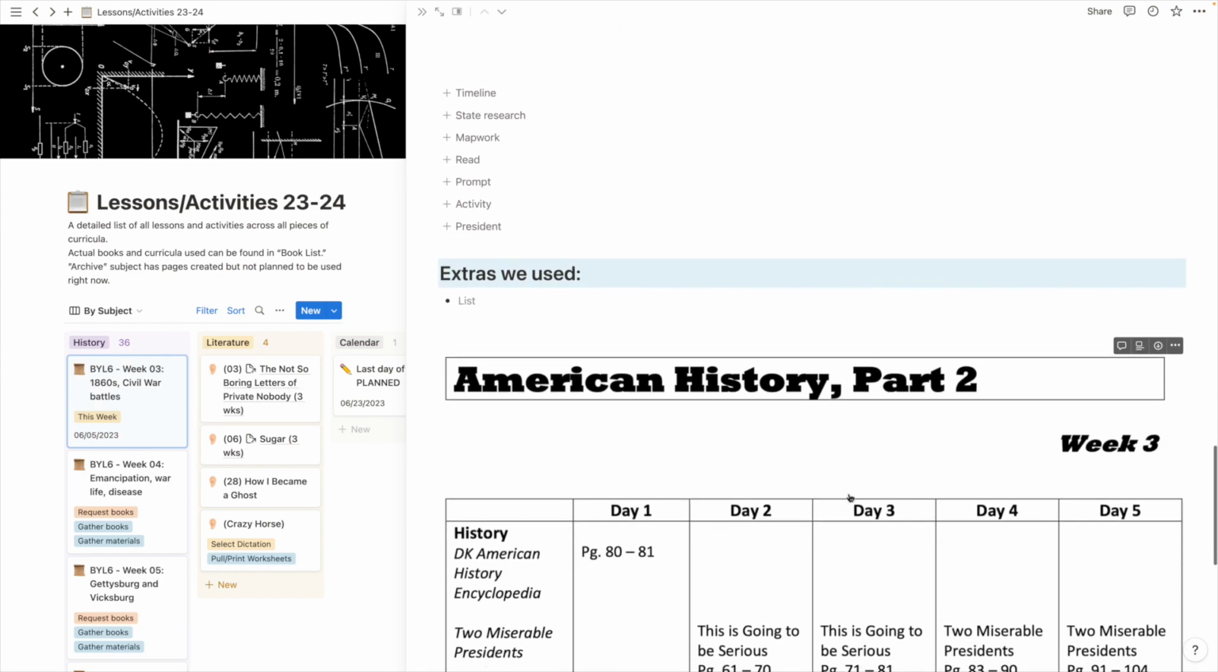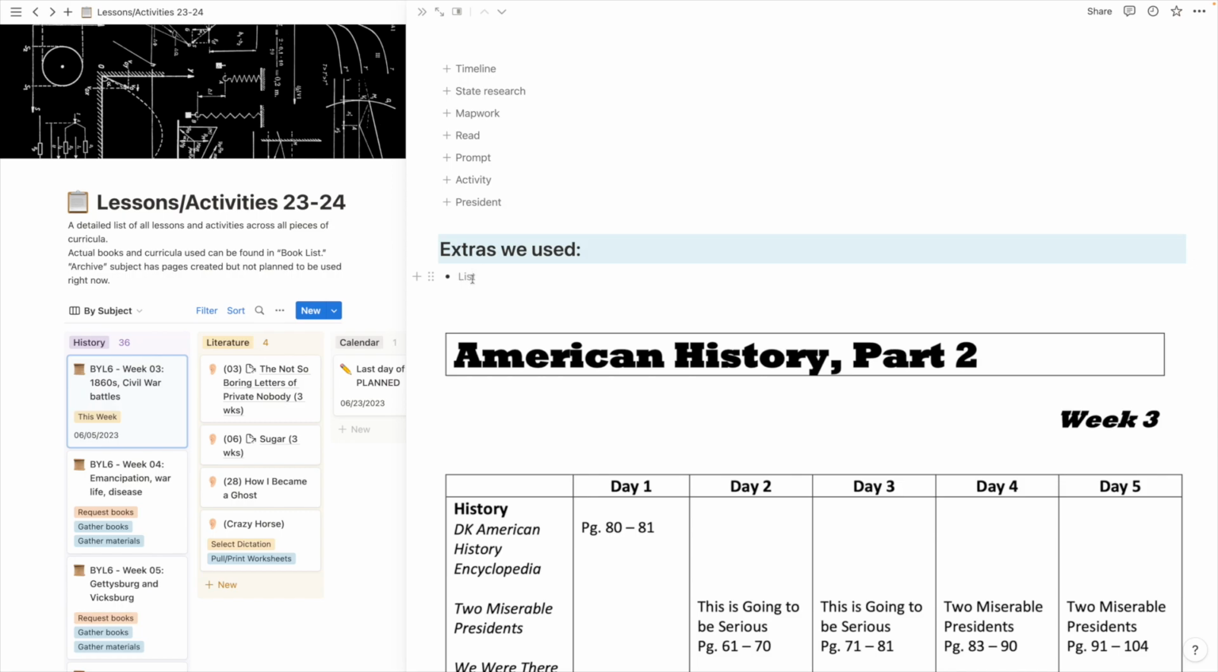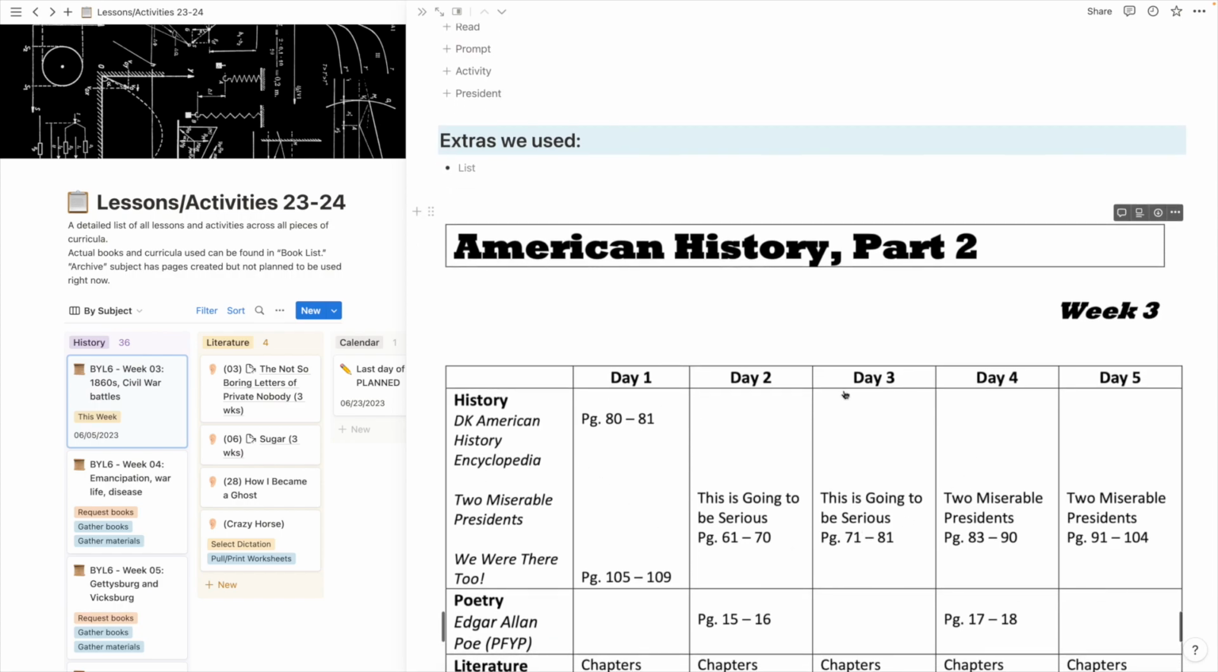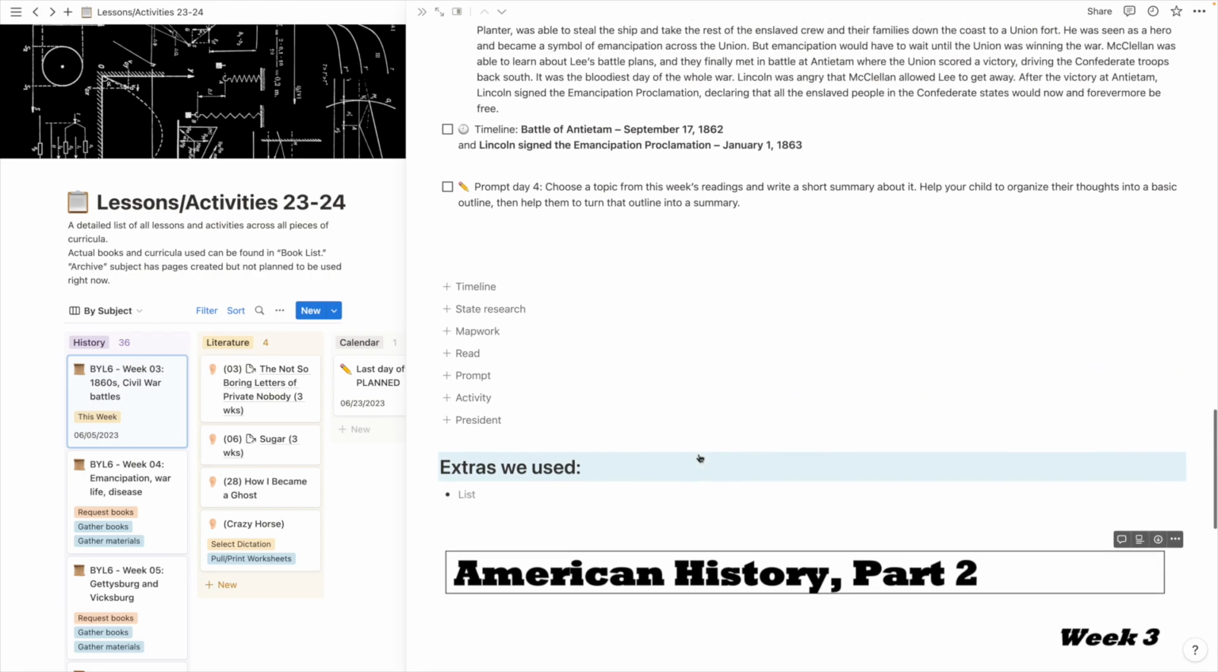And then at the end, I include any other sort of activities that we may have done that week. This is just a screenshot of that week's overview in Build Your Library in case I just want to take a look at it really quick. And that's how I've structured this.